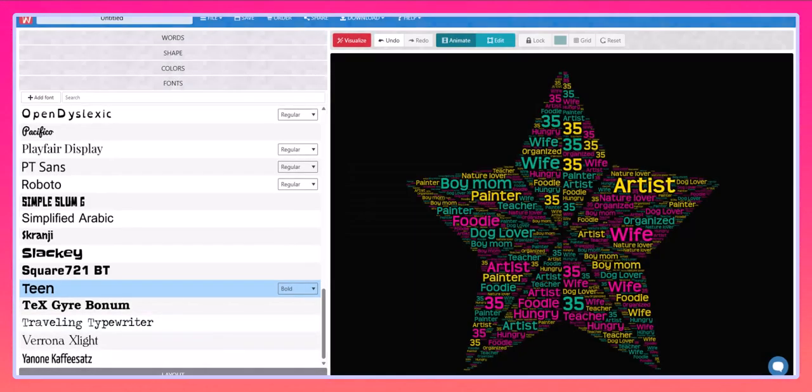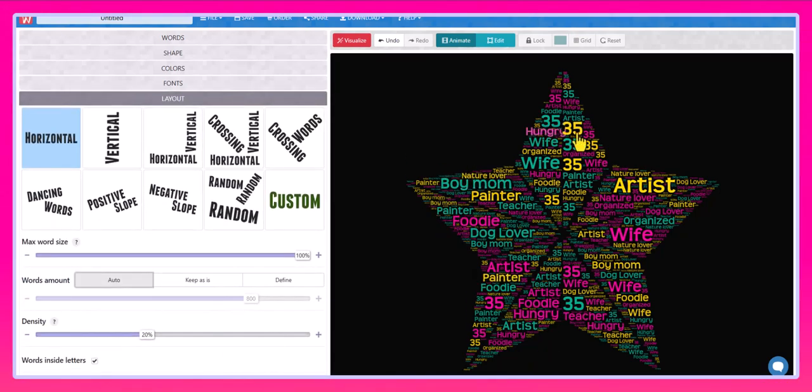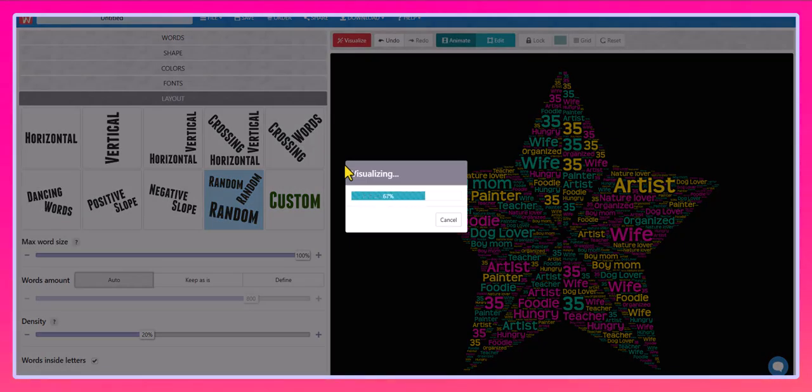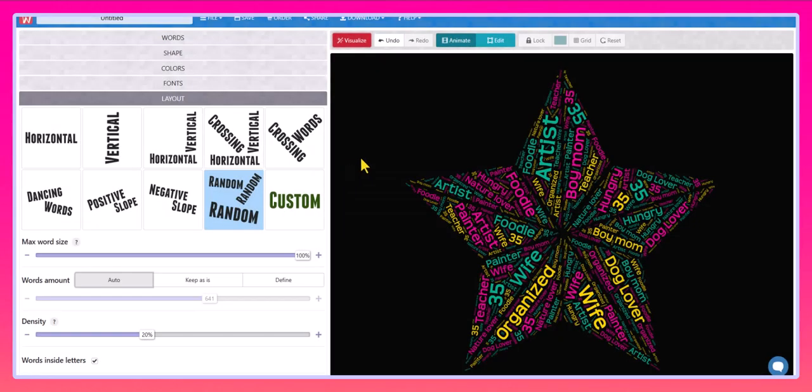Finally, I'm going to select Layout. And as you can see, each of these words are kind of like horizontal, but I like them to be a little bit more randomized. So I'm going to select Random, I'm going to click visualize again, and it's going to look a little bit less organized and a little bit more randomized, which for me is a little bit more appealing.